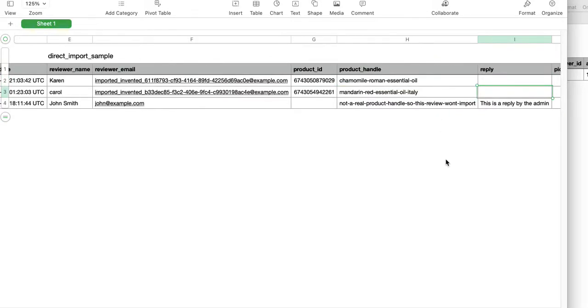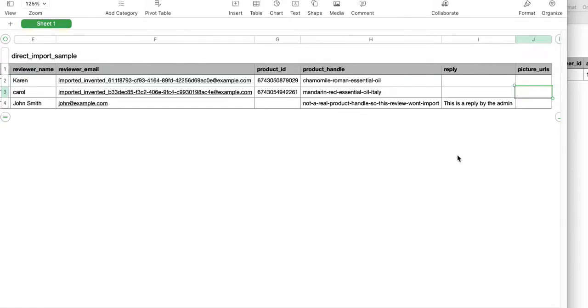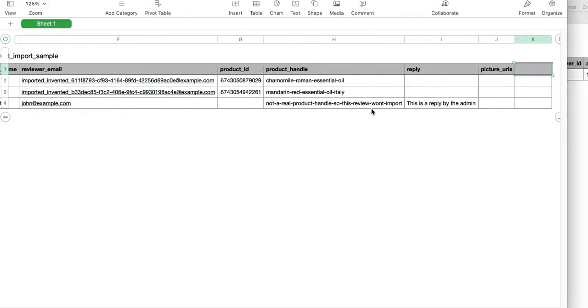Now let's go over to the next one. There's a reply if somebody had replied to it. And then you've got picture URLs. Now they don't have it on here, but there's another column you need to add to this file. And it's called IP address. And I had to figure this out. So if you go IP underscore address, you can put in whatever you want here. Just put in 127.0.0.1, and then you can copy that down to all your reviews.